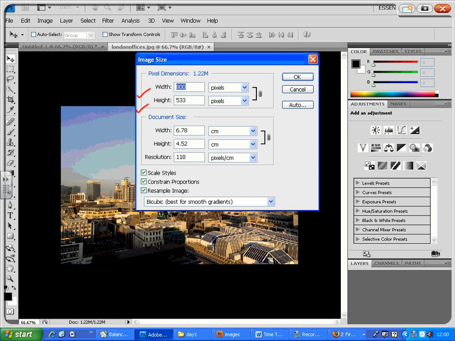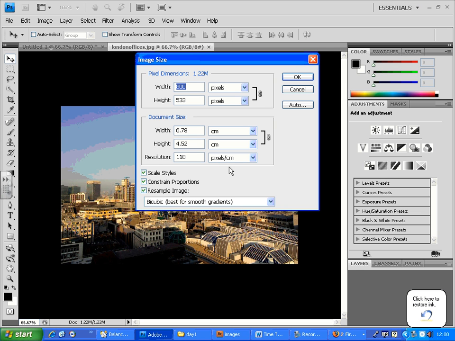What is the resolution factor here? It says 118, but the difference is that the pixel dimensions for the image are in pixels, while the resolution factor is in terms of pixels per centimeter. We should match that with pixels per inch. So if I scroll down the unit of resolution, there you go, it's about 299.72, which is about 300. That means this image was originally meant for print design, based on its resolution factor.